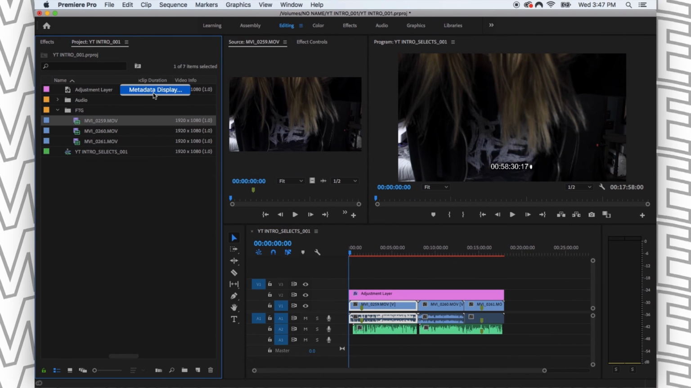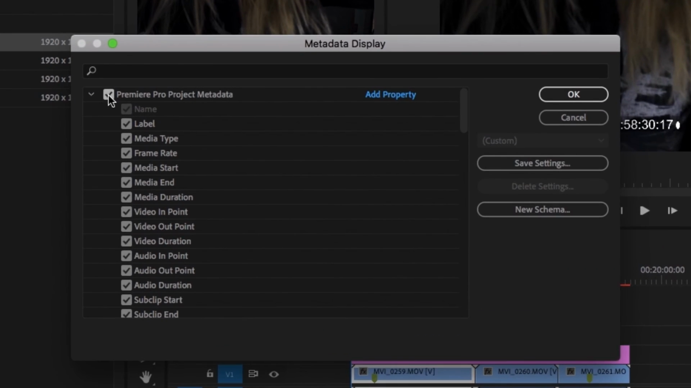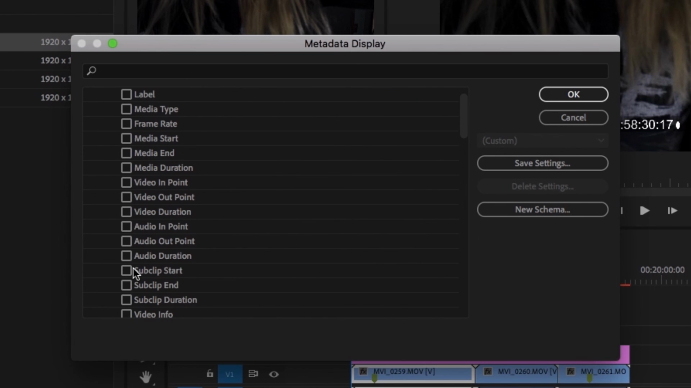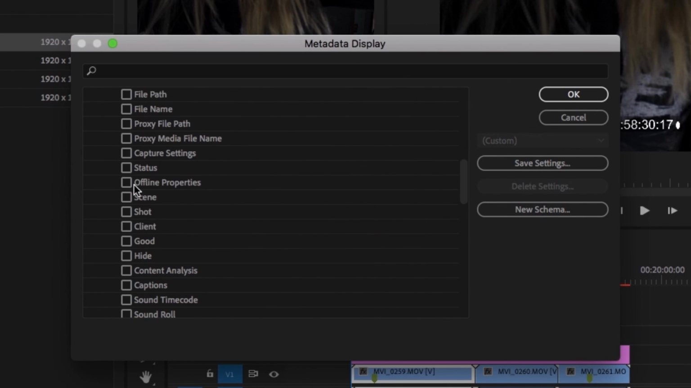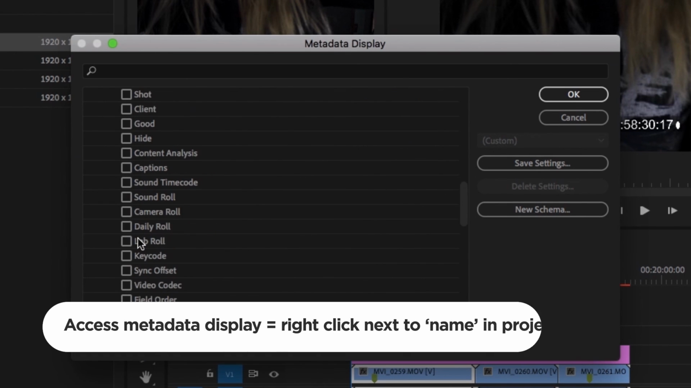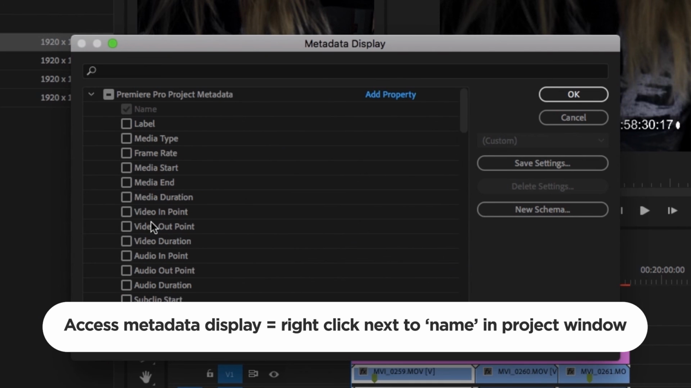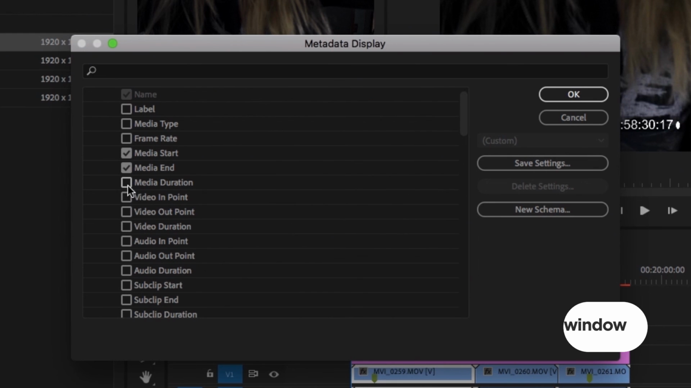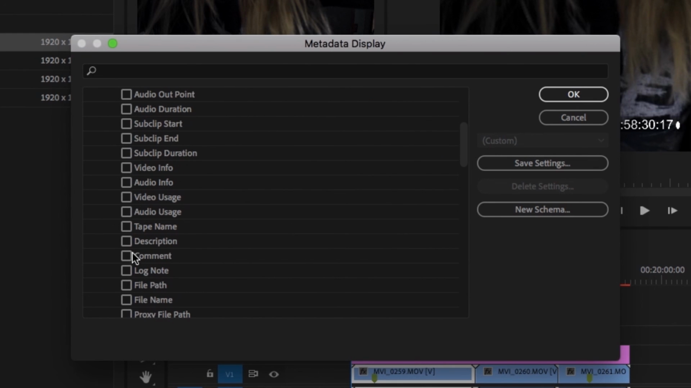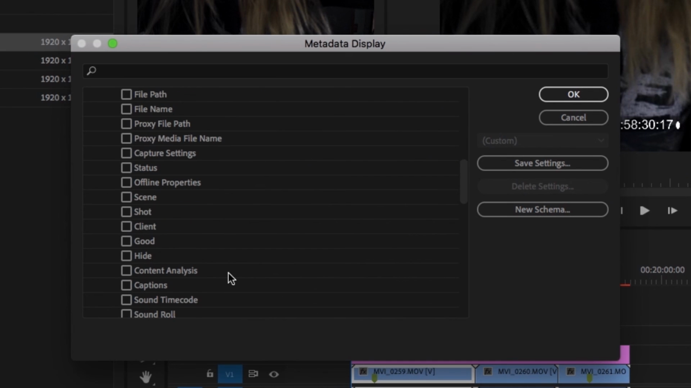Another fun trick, metadata display. You can just select the attributes you want to be visible at any given time. Media in, media start, duration, usage. Do I have time code? Where's time code? Am I blind? I'm blind. Video codec, field order.